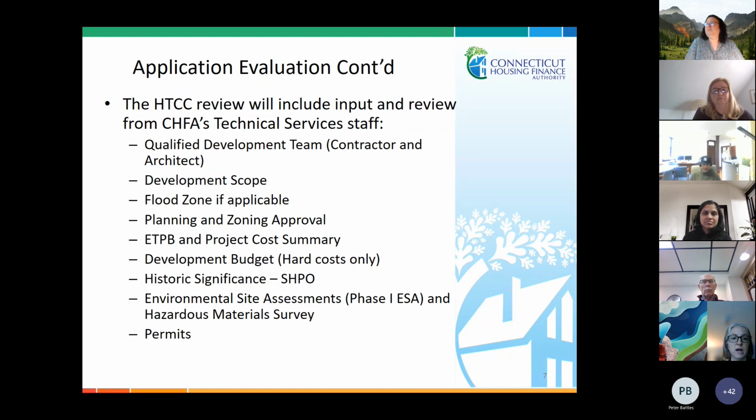In addition, we do have our CHFA technical services staff review a portion of the application. This includes the qualified development team, the contractor and architect, the development scope, flood zone if applicable, planning and zoning approval, the exploded trade payment breakdown and project cost summary. They'll look at the hard costs and the development budget, the historic significance, the environmental site assessments and hazardous materials survey, as well as the permits.